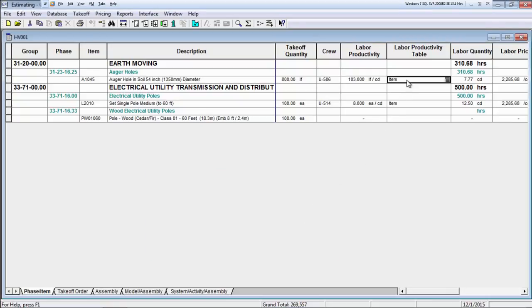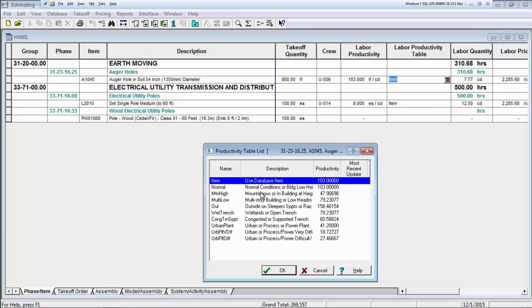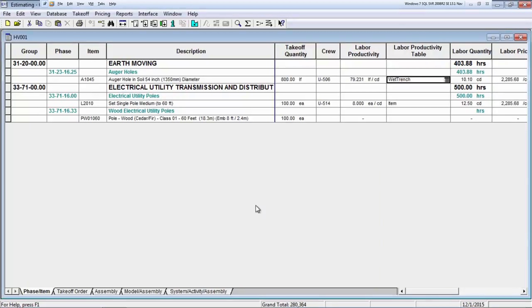In the Labor Productivity Table column, you can select different productivity tables for items to address varying site conditions. For example, you can use the Wet Trench table for wetland installations. After selecting the Wet Trench productivity table, the item includes additional labor hours to account for more difficult conditions at the site. Next, we'll take off a few assemblies.